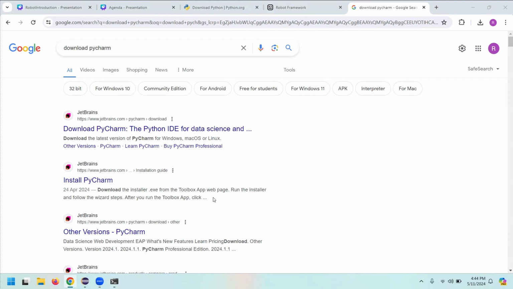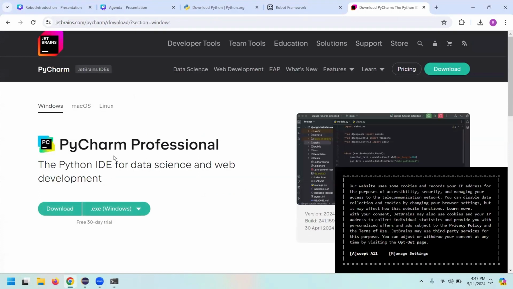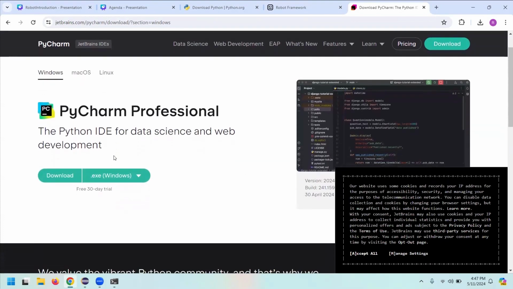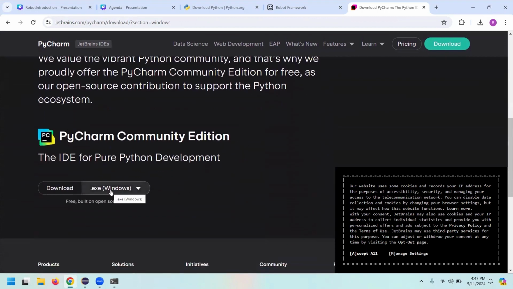Now when you are downloading PyCharm, it says download PyCharm Python IDE for data science. So for this, let's start the downloading process. Just to download PyCharm, click on this. Now here you see you have two PyCharms. One is for professional that says 30 days trial. So don't go for professional. If you are a student, you are learning, go with this one that is community edition.